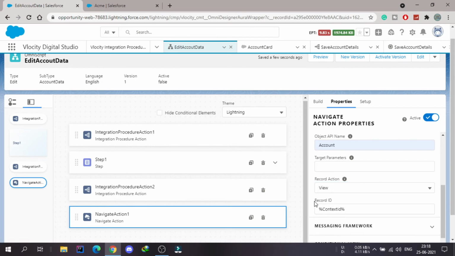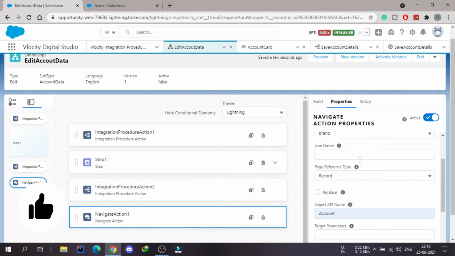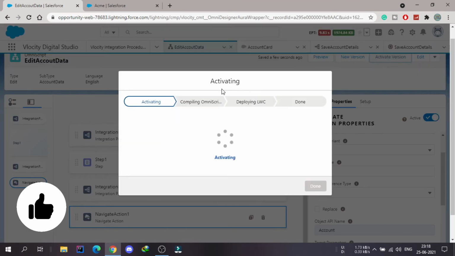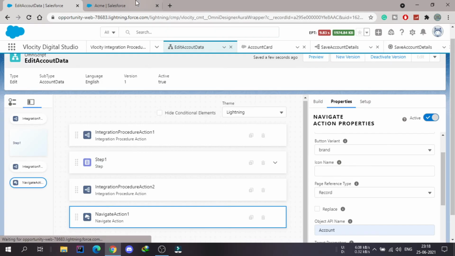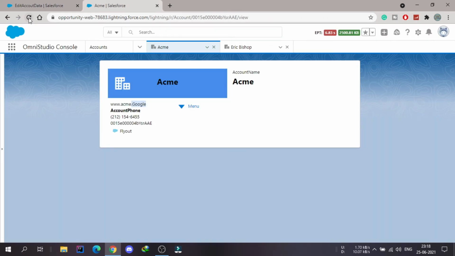record action we are viewing a record. And what is the record ID? So the record ID is basically the context ID. So that's it. If I activate this again, and if I go back to this card, and here I need to refresh this, I need to open the OmniScript.